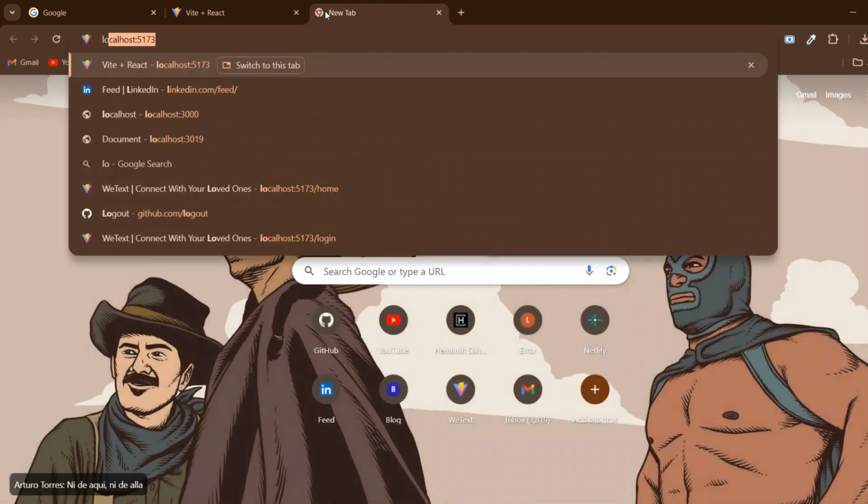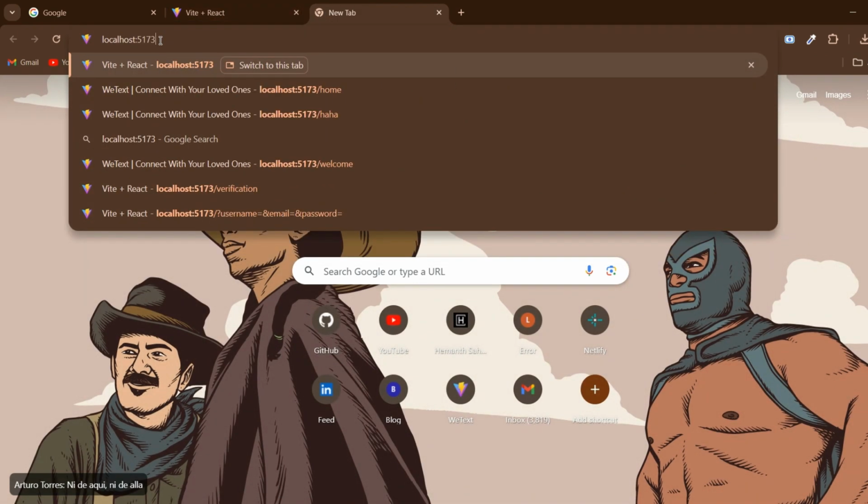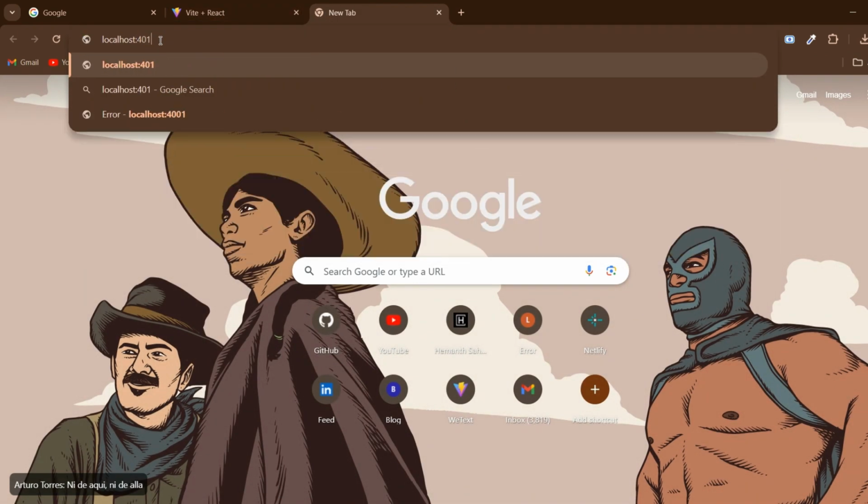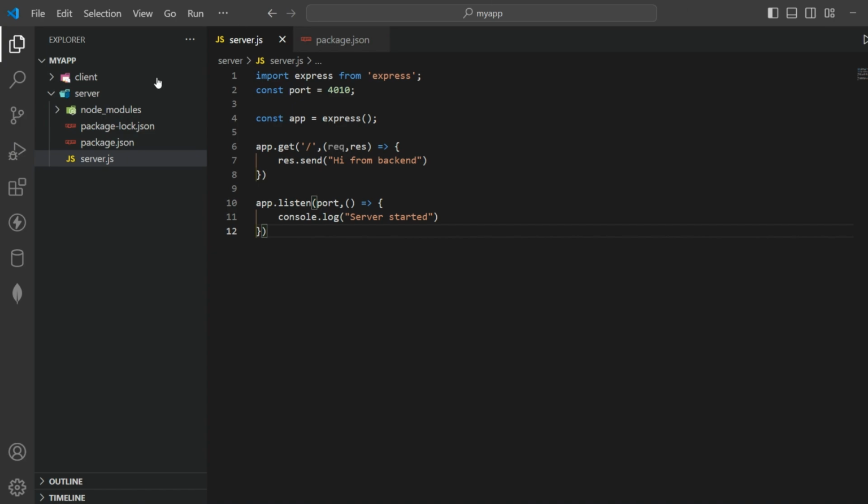Now let's open it in Chrome by using localhost and 4010. As you can see, we are getting the message hi from backend, which means our server is successfully running on our browser to listen to all the requests from frontend.